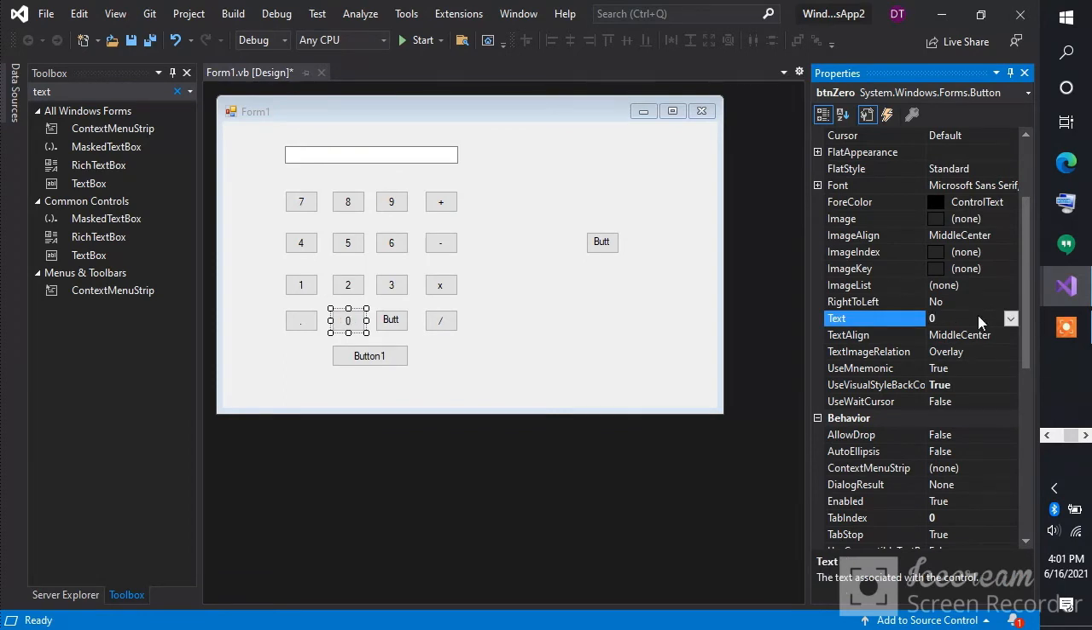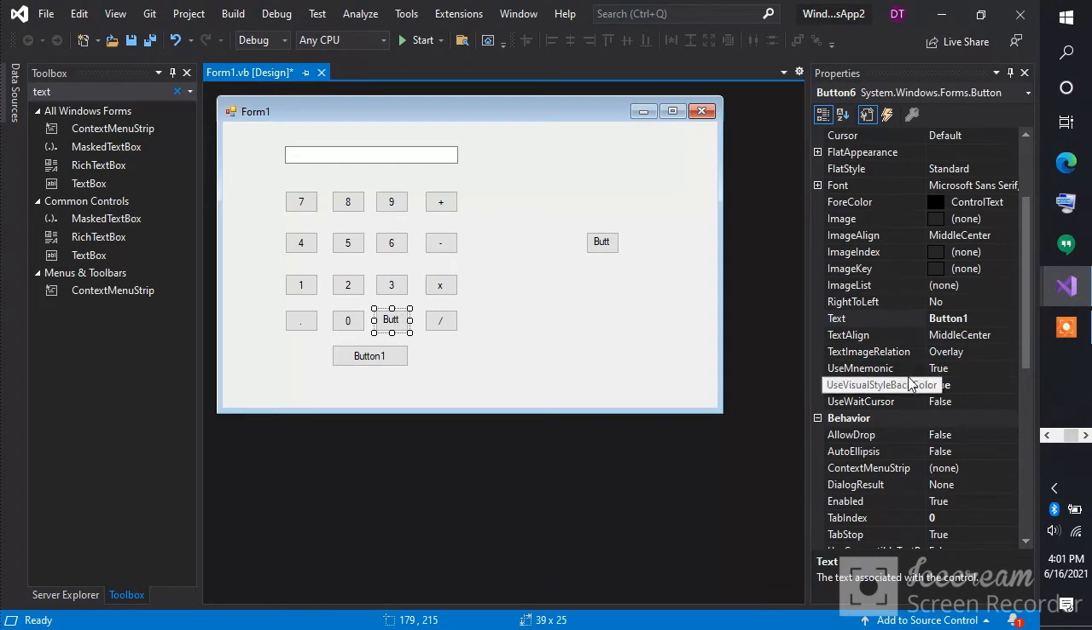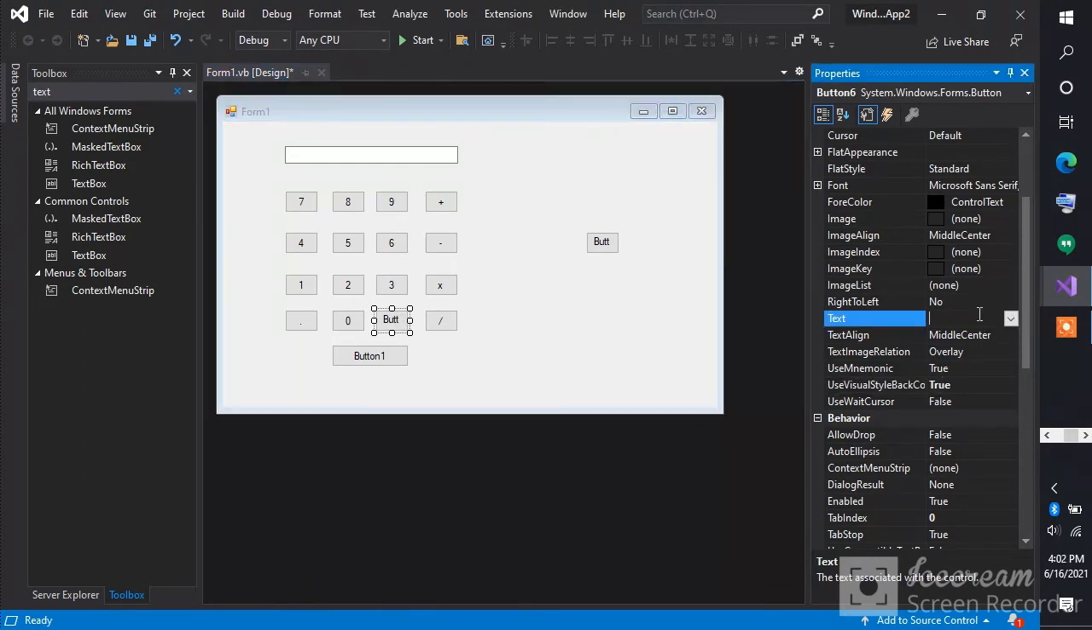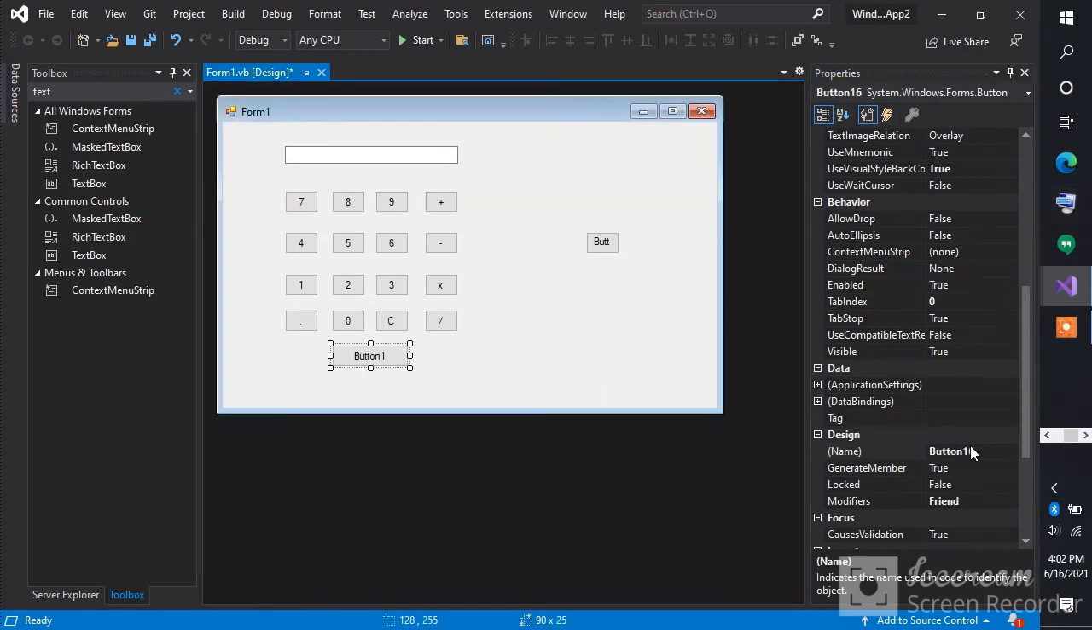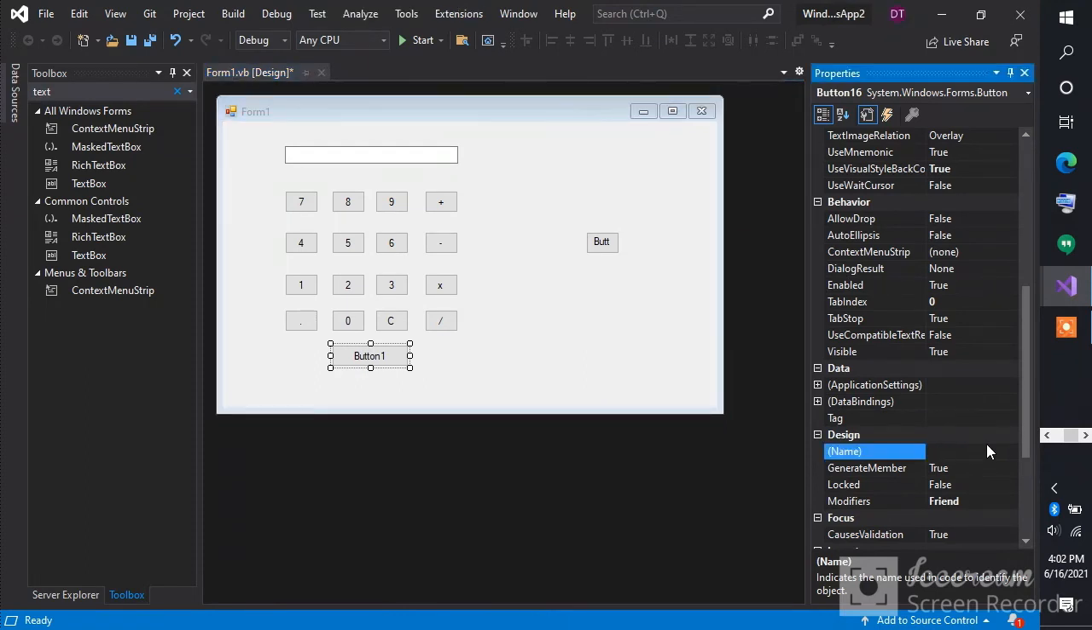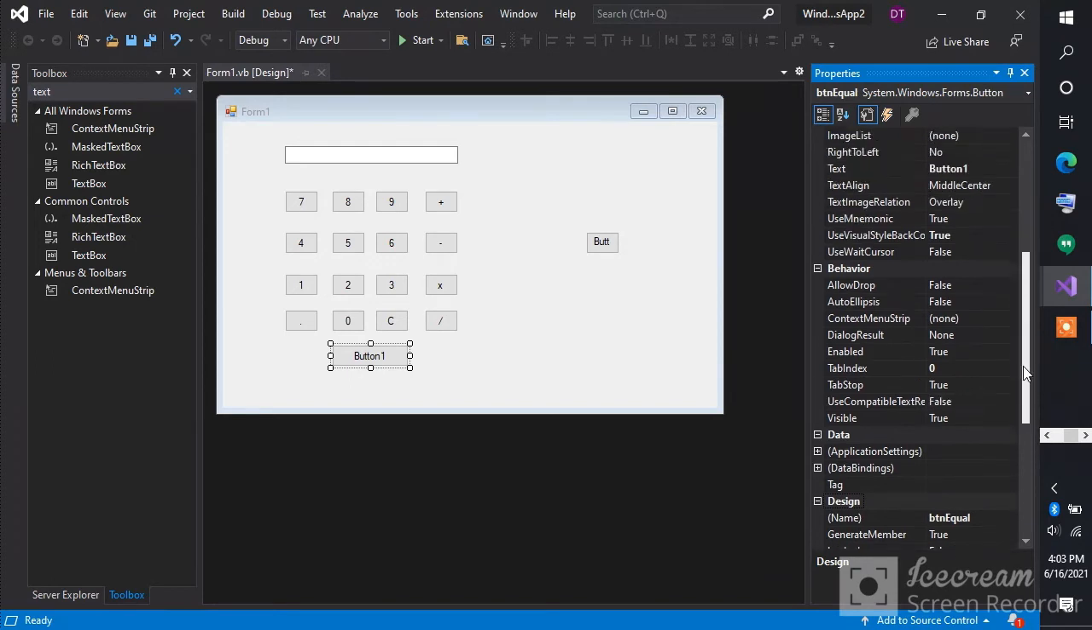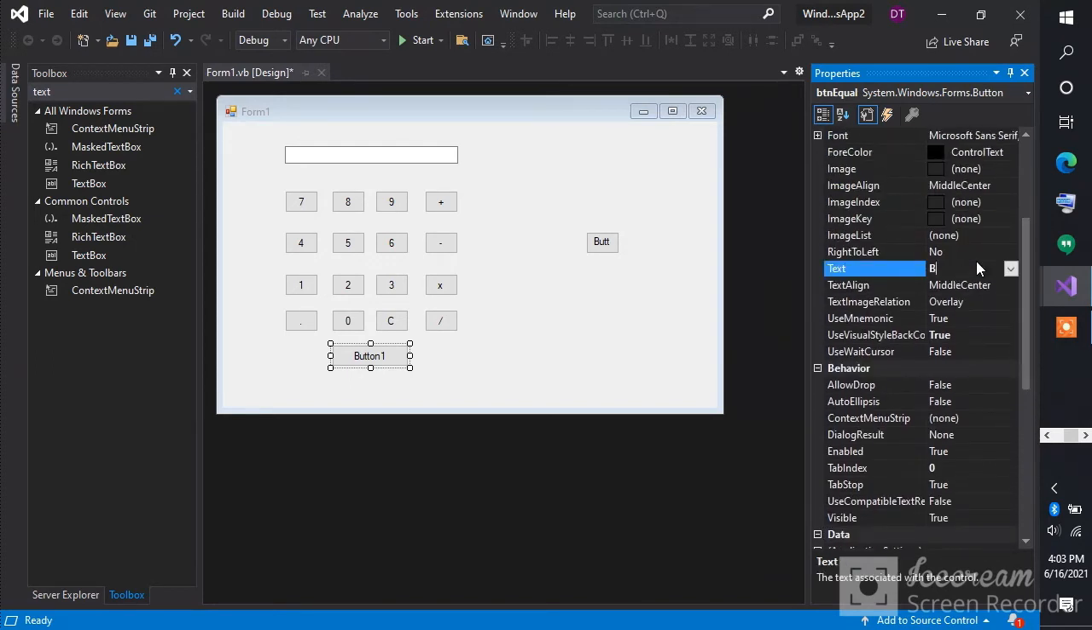My 0 here. I'll use this as clear, which is C. So I'll just represent it by C. Then BTN clear. Then this will be my equal to sign. So I'll just name it BTN equal. Come to the text, my equal sign, and I'm done.